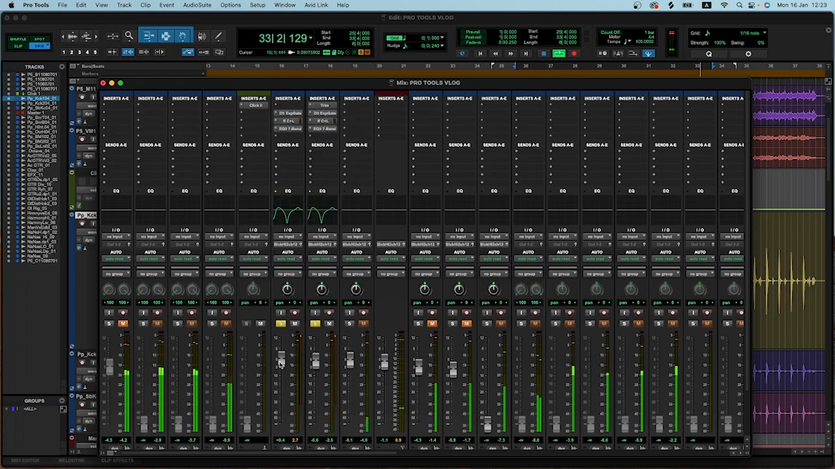Okay, in kick. That's the low. We have the sub. I just put that in for low about here. And there's your kick. So here's the snare. Snare top.